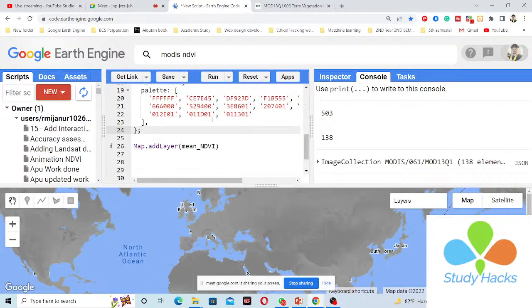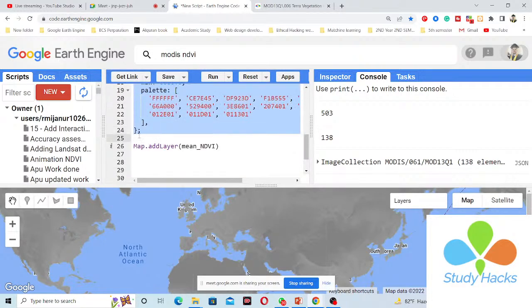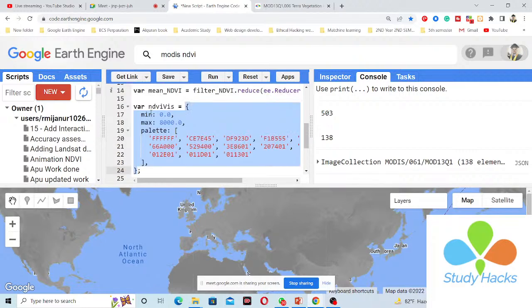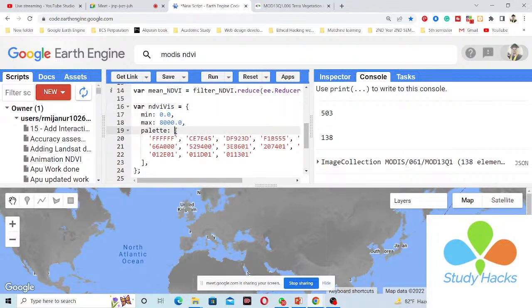Here you can see they make a dictionary. In this dictionary they put a minimum pixel value starting from 0 and a maximum pixel value up to 8000, and they also use different types of color palette. So this is my visualization variable. You can see I simply copy the visualization parameter variable name from here, and we already know about that.